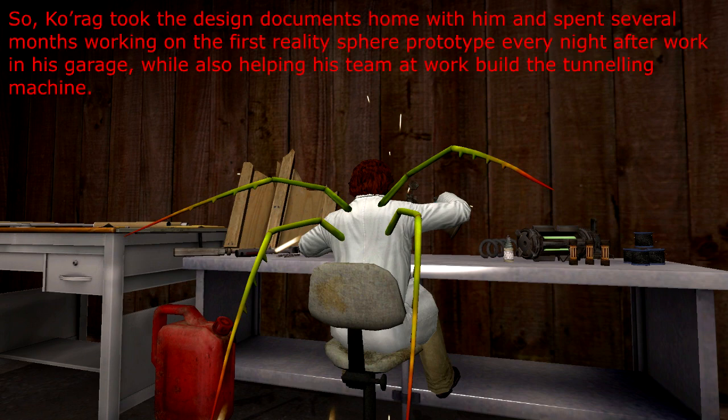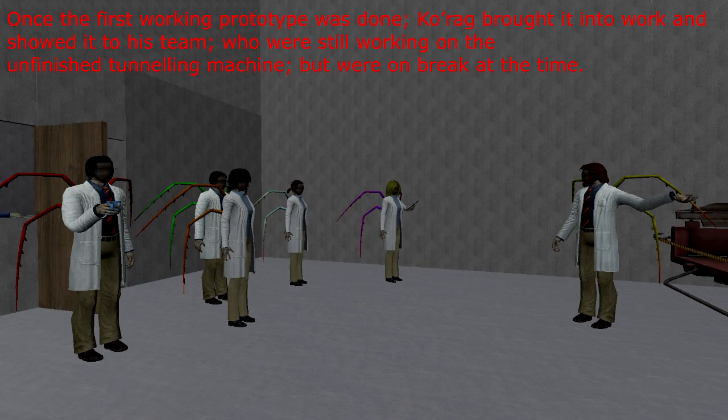So Korag took the design documents home with him and spent several months working on the first reality sphere prototype every night after work in his garage, while also helping his team at work build the tunneling machine. Once the first working prototype was done, Korag brought it into work and showed it to his team, who were still working on the unfinished tunneling machine, but were on break at the time.